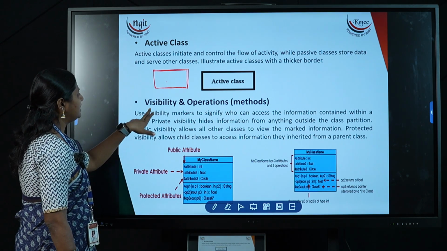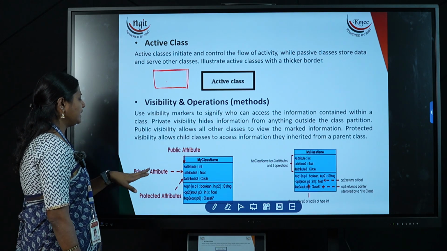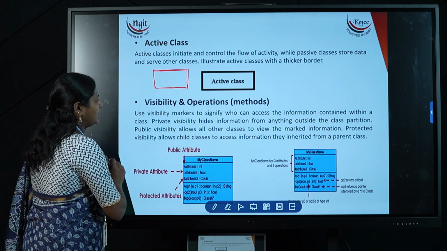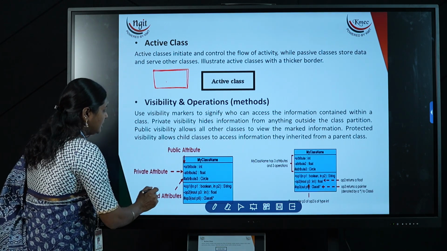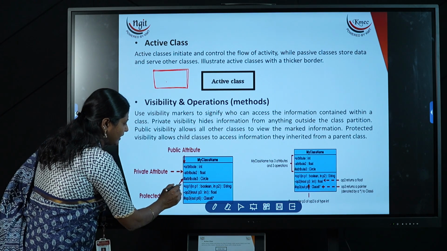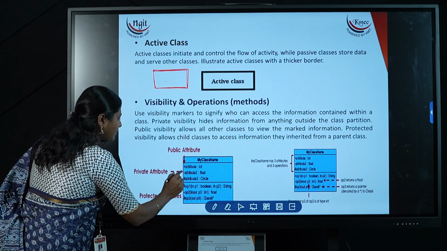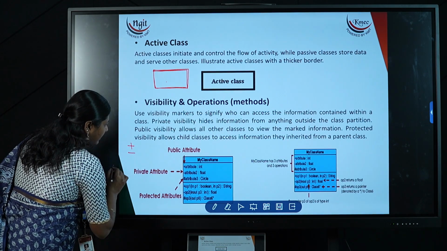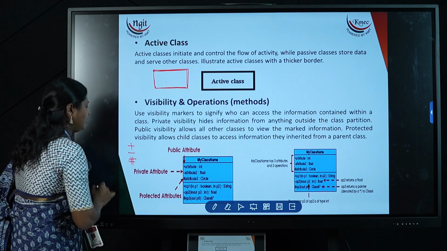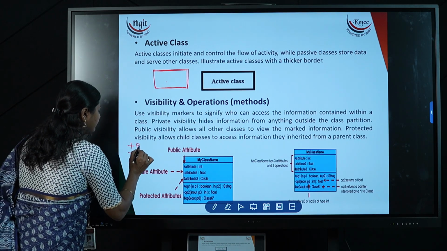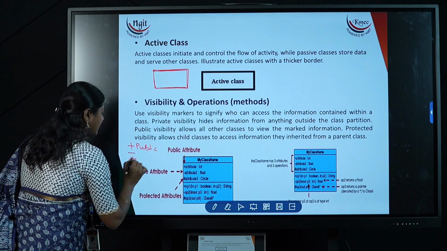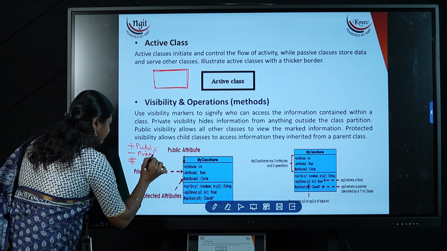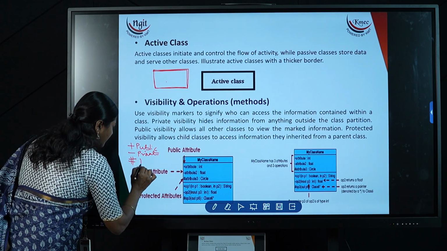Coming to the next one, visibilities and operations. Visibility signifies who can access the information contained within the class. We can also call these access specifiers, or visibility. They are represented with plus, minus and hash symbols. The plus represents public, the minus symbol represents private, and the hash symbol represents protected.